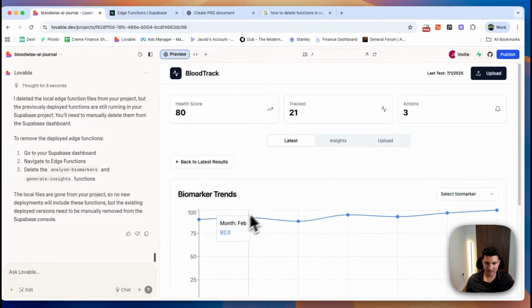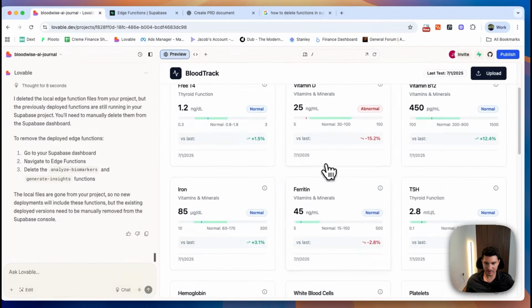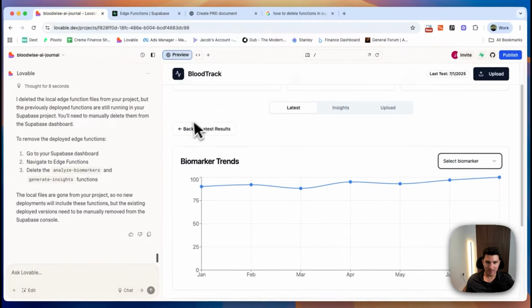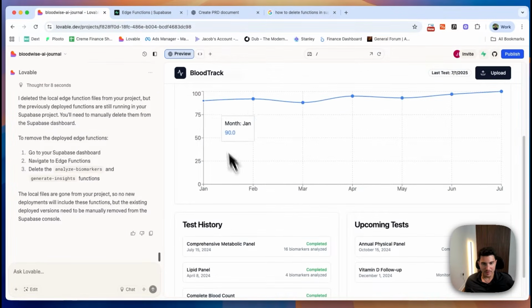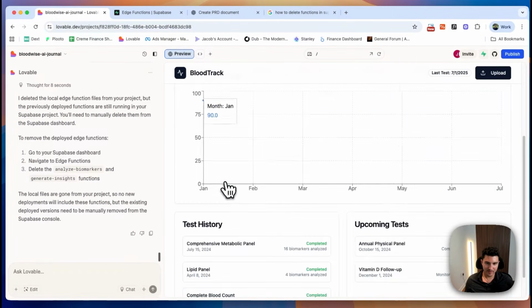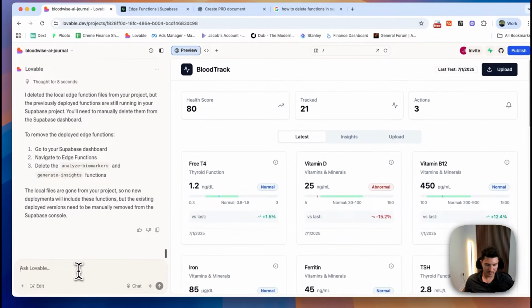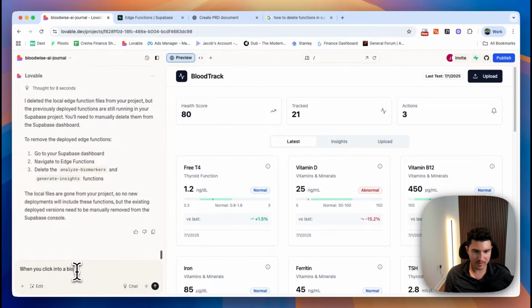Okay, so we can see now that this works well. So when you click into each, it shows you the biomarker, or is trying to do that. It doesn't seem like it's, we want to tell it to, when you click into a biomarker, show the history of that biomarker. Right now, it doesn't filter by anything.